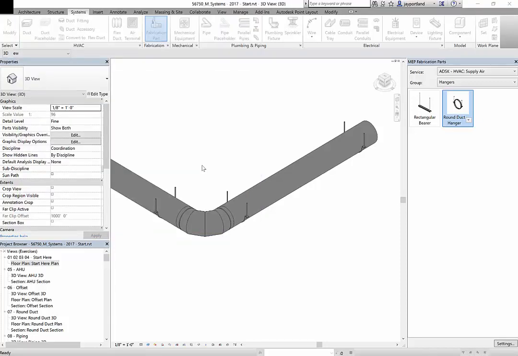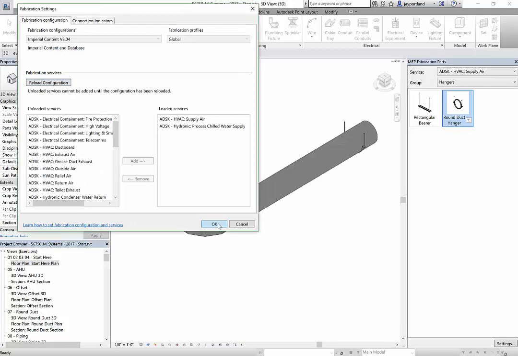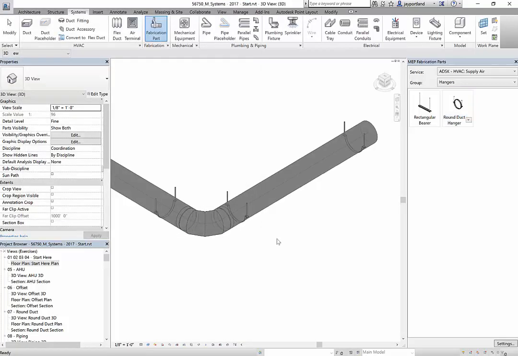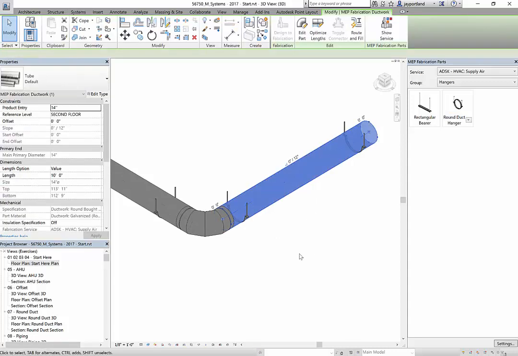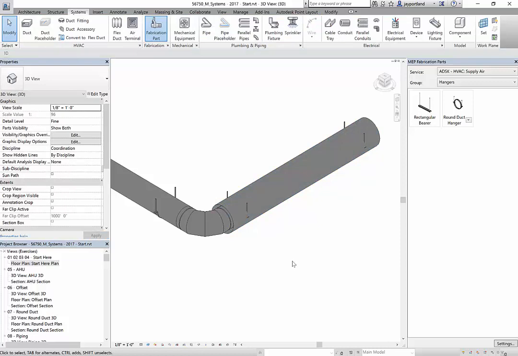So I'll reload the configuration and I'll hit OK. And all of my ductwork is now obeying that option that has been unchecked. So if I do it one more time to ductwork 2-inch lagging, you will see that the hanger did not get upsized, but it does have that insulation around it.